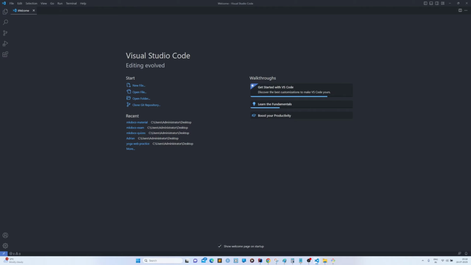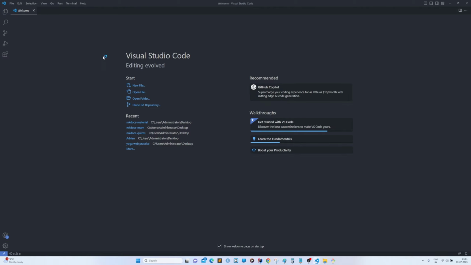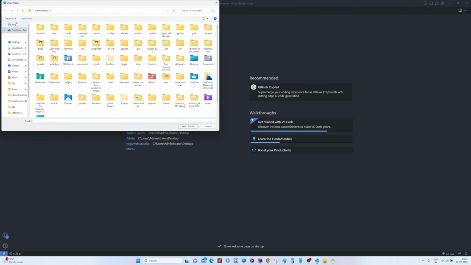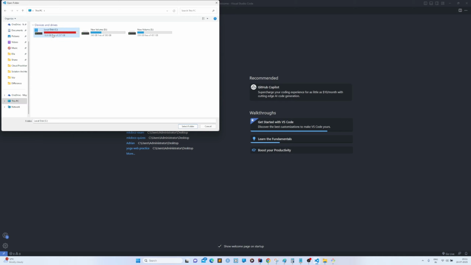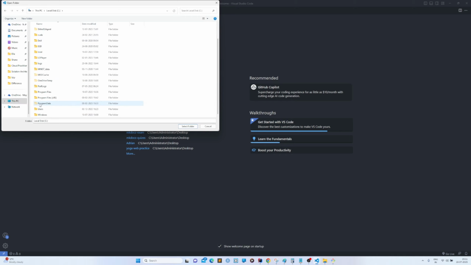And then what next? The next thing you can do is go to file, open folder, and then go to that same location where we cloned our repository. So it would be C, users, administrator, and mkdocs-material. Select folder.